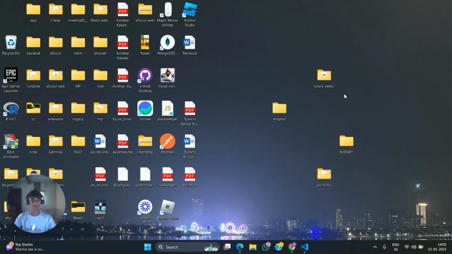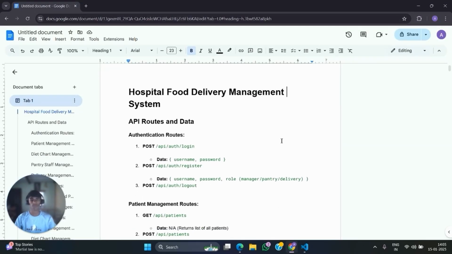So first of all, let me just get you through the project. पहले हम देखते हैं हमने क्या प्रोजेक्ट डिजाइन किया है आपके लिए. So first of all, we'll see that it's a hospital food delivery management system.